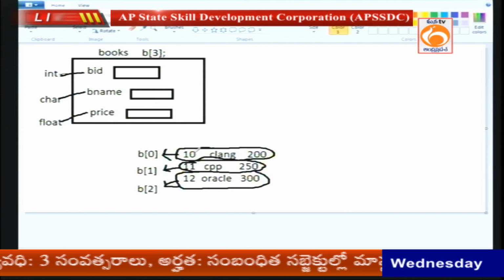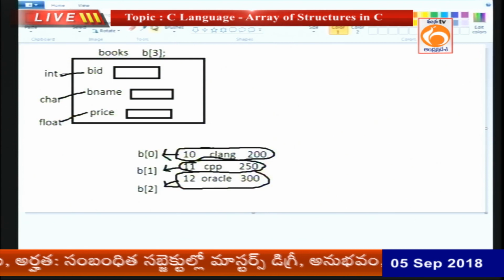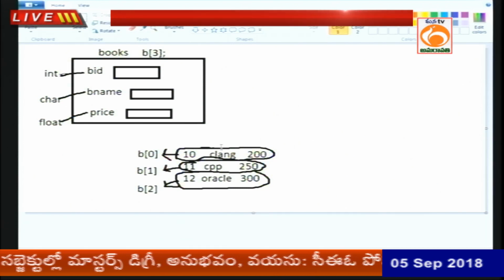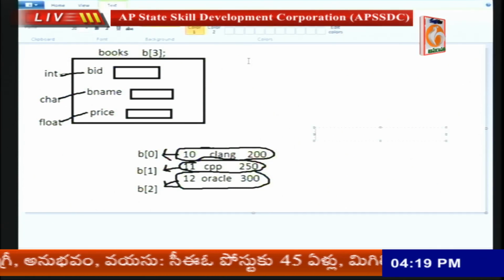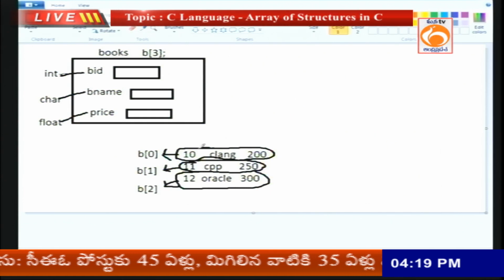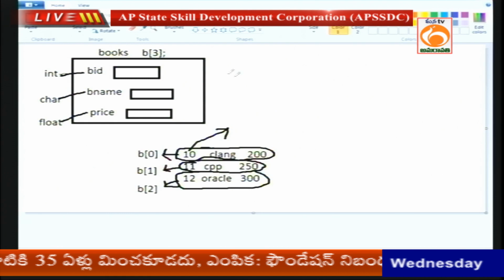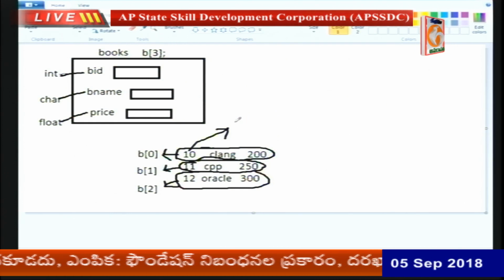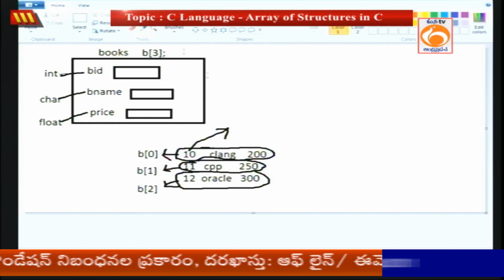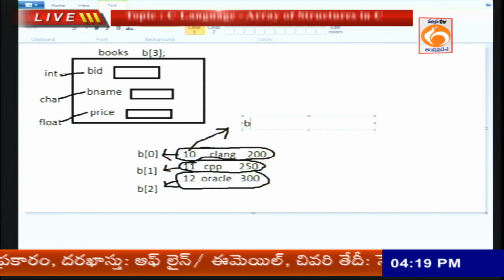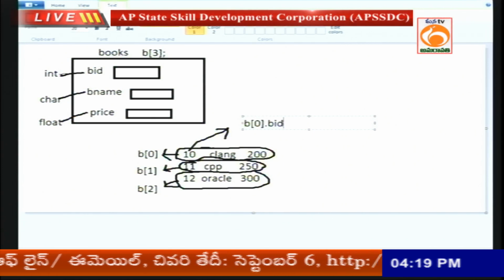How to read the first element? If I want to read the book ID, how do I refer to it? B of 0 dot BID.